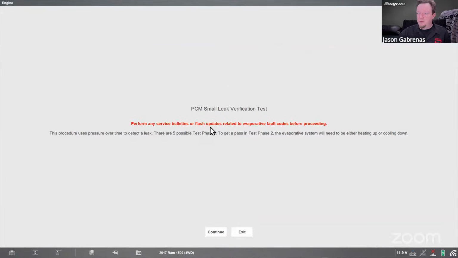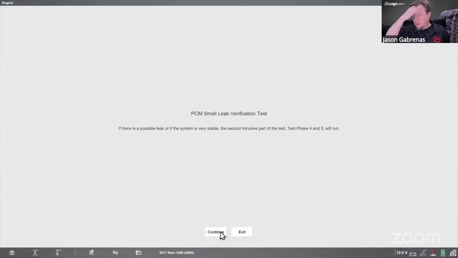Perform any service bulletins or flash updates related to Evap fault codes before proceeding. Remember how it said there was a flash update for a P0456? Uses pressure over time to detect a leak. There are 5 possible test phases. To get it passed in test phase 2, the Evap system will need to be either heating up or cooling down. You have to do it while it's warming up or cooling off.